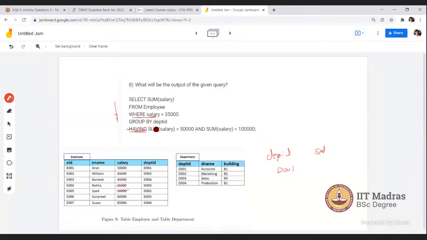Then after group by department ID, what will the having clause do? Among the groups, it will find the sum of salary. There are two departments, D002 and D003. So it will take the sum of the salary for department ID D002. And if that sum is between 50,000 and 1 lakh, then it will select the sum of salary, right? Means from that particular table, the output table. Okay.